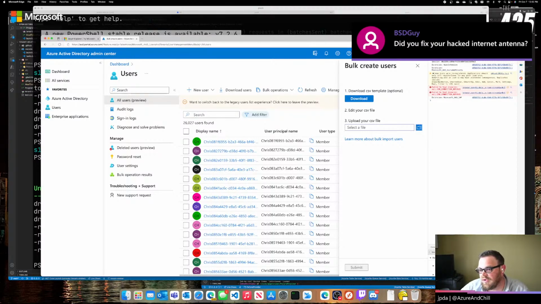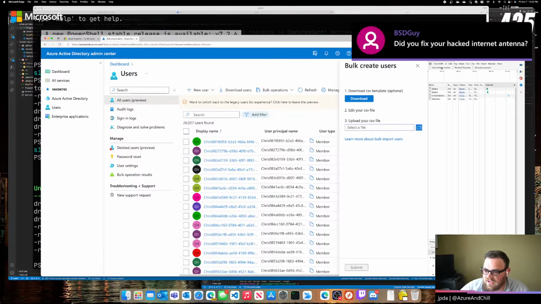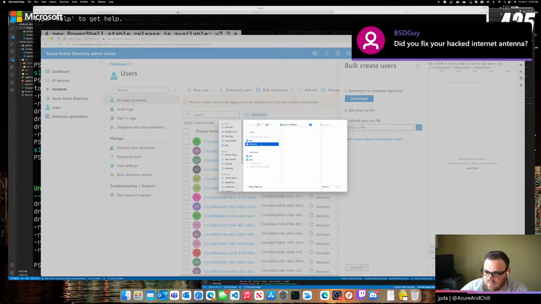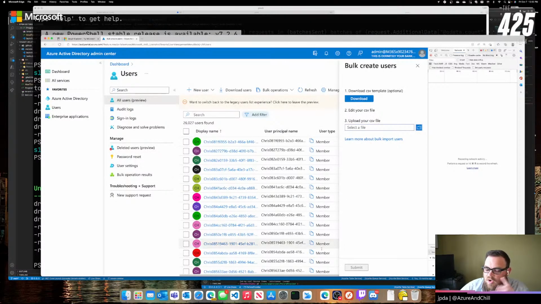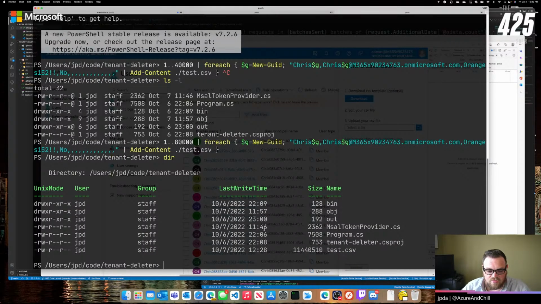But I'm also not in a position to go and debug the Azure portal today, so I'm not really going to worry about that too much. So I'll try one more time. Upload test.csv. Maybe it's too big. I bet it's too big because it's 10 megs. I'm almost certain that's what it is. Let's do it again.